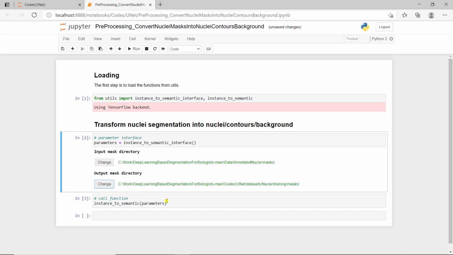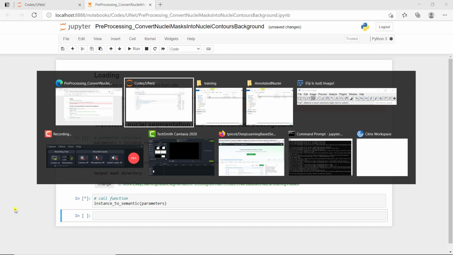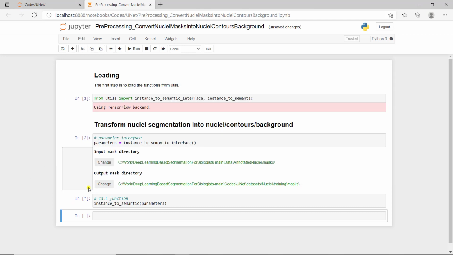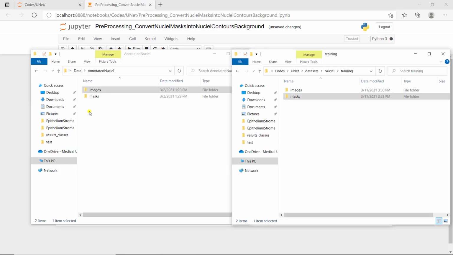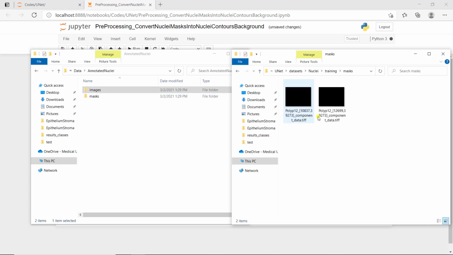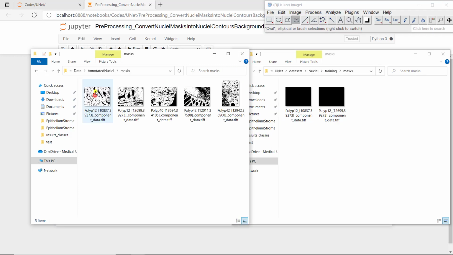So now that my parameters are defined, I'm going to run this Python function, which actually just converts individual nuclei to classes. So it's not very long, but it's not instantaneous. So here again, if you look at it, it's running. I have a star here, it's running. I have the icon here, but I can go back to the annotated folder, that's not the training one, and you see two images were already processed. So let's open this one.